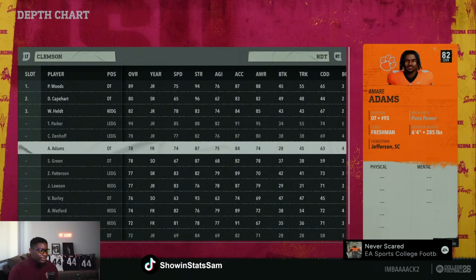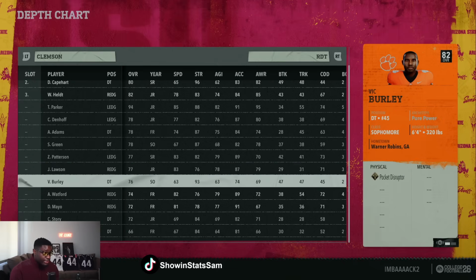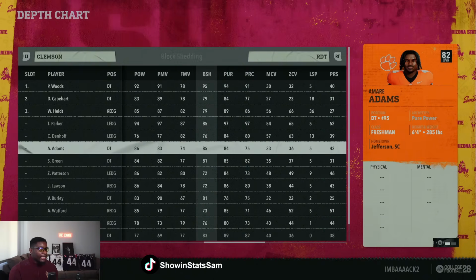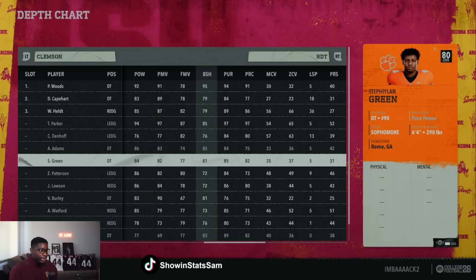They're 78 overall. Their overall's not that high, but don't just look at that. Take Burley, right? I play this guy too, 76 overall. Take the time to go over here and look at the 85 block shed, 83 power move. Yeah, he's playing. Guy's playing for me, right? Green, 81 block shed, 82 power move. He's gonna play. He's not gonna play that much, but he's a good changeup if I need to give my other guys a break.